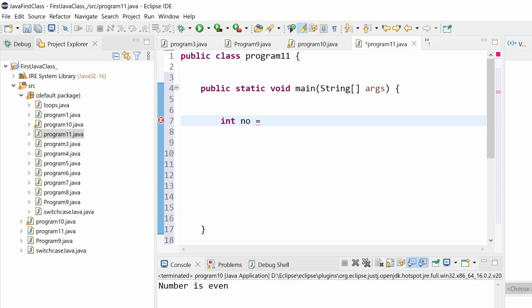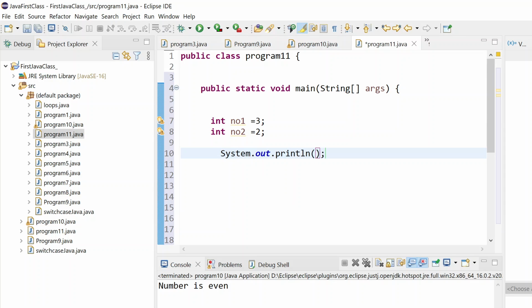One more thing, let me discuss here only. Suppose I write int number1 equals 4 and number2 equals 8, or let me say 3 and 2. Number1 will be 3, number2 will be 2, and if I try to divide number1 by number2, I'm just dividing. I'm not finding the remainder as of now.